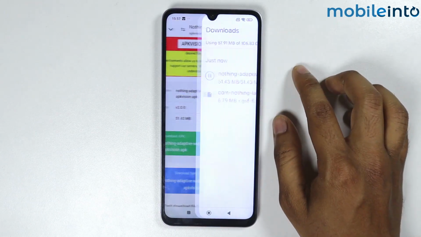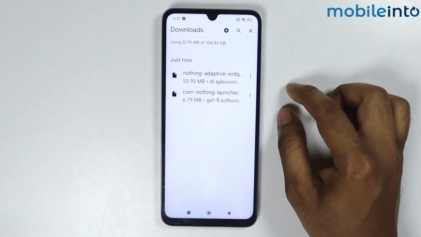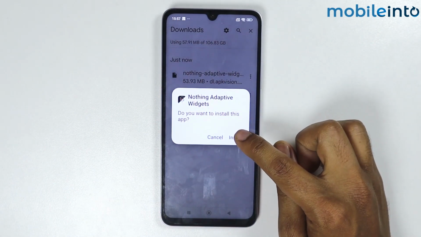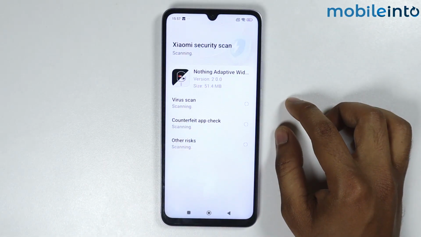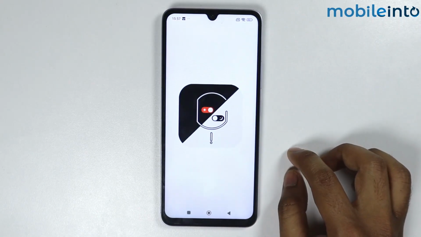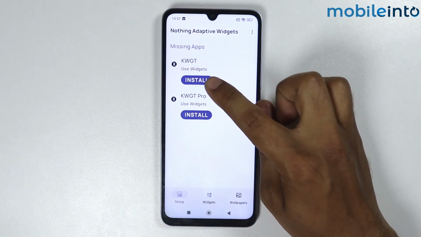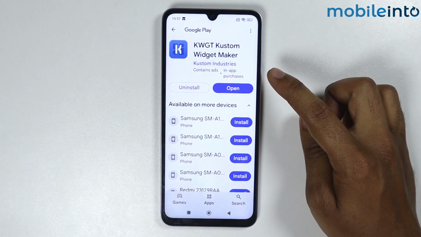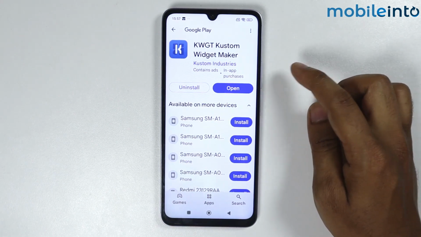Tap on details, downloading is completed. Now tap on the APK file, tap on install, tap on open, tap on install this application. I have already installed it, so I will simply open it.